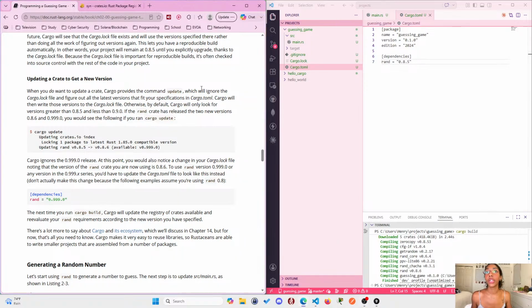Alright, let's finish. Updating a crate to get a new version. When you do want to update a crate, Cargo provides the command update, which will ignore the Cargo.lock file and figure out all the latest versions that fit the specifications in Cargo.toml. Cargo will then write those versions into the Cargo.lock file. Otherwise, by default, Cargo will only look for versions greater than 0.8.5 and less than 0.9.0.